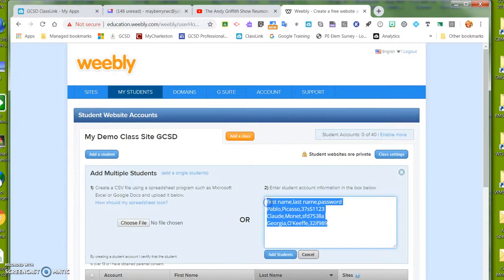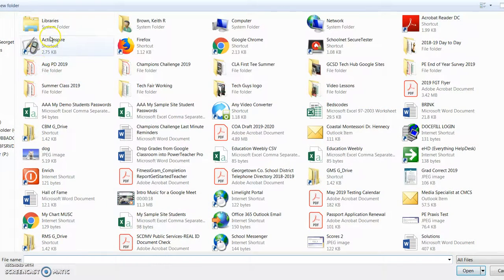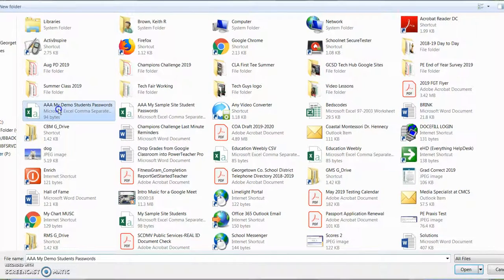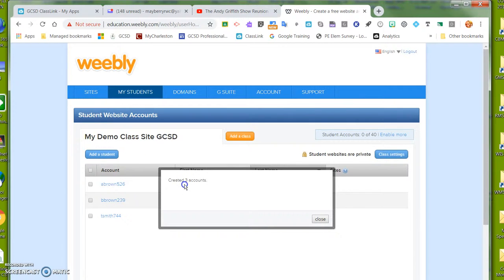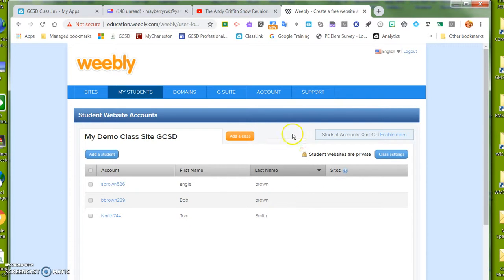Alright, so now I am ready to close this particular part down, and I'm just going to get rid of these names that are over here. And so when I'm ready to do this, I'm going to choose my file, and let's see if I can make this work for us. There's my AAA demo students. Click. Give it a second to load. It's created the 3 accounts. And I'm going to close that window right there.